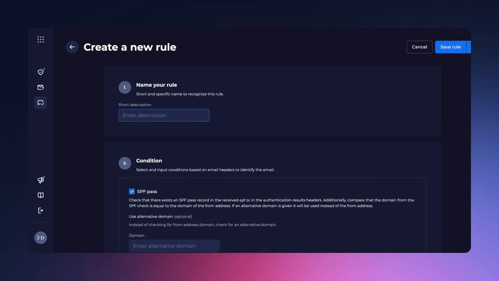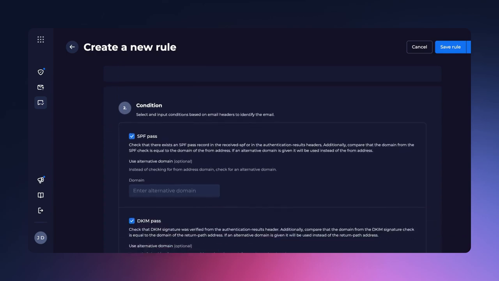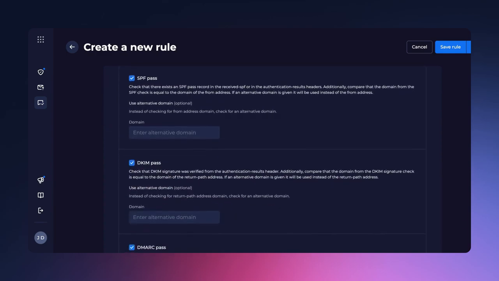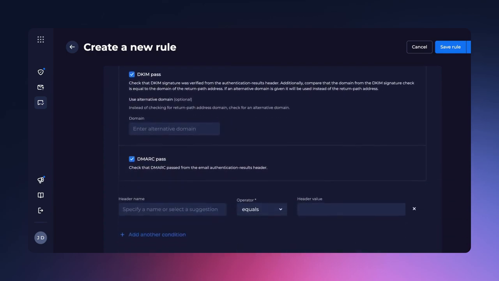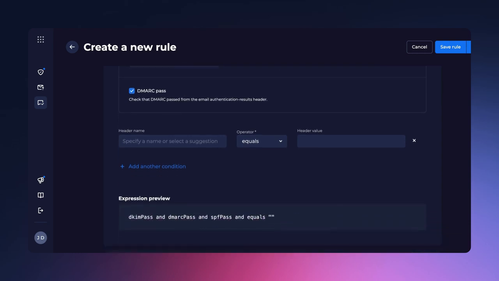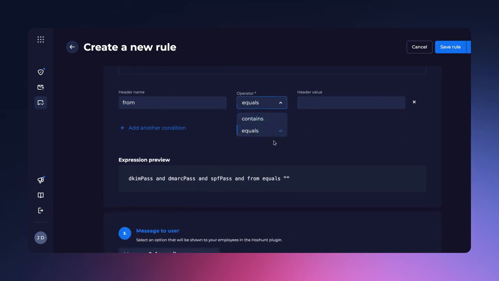Start by giving your feedback rule a short and descriptive name. Next, choose conditions for your rule. Set up filters such as SPF pass, DKIM, and DMARC to reduce the risk of spoofing, for example. Now it's time to set up header fields and operators for your rule. You can choose from suggestions in the drop-down menus, or use regular expression for more complex patterns.